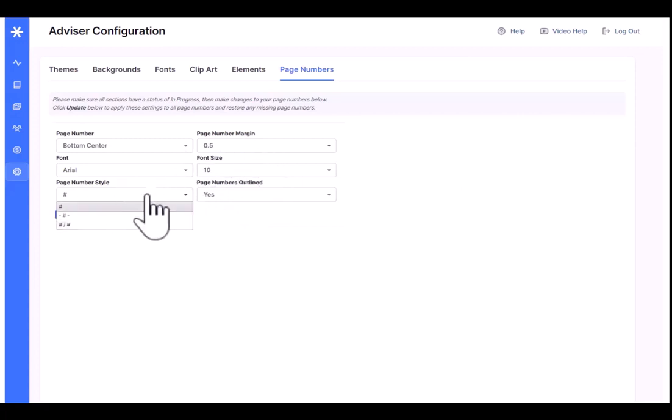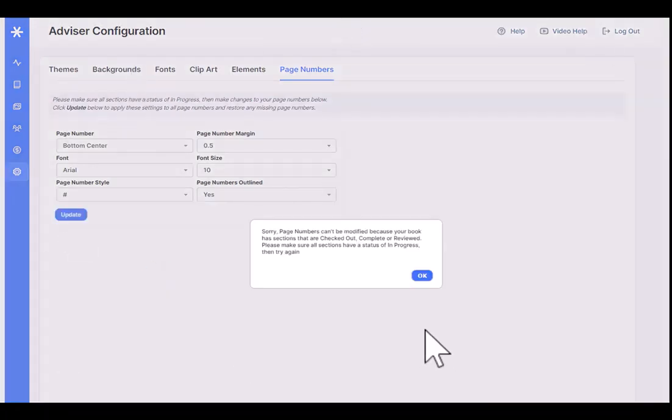Font size, style of the page number, and then whether you want them outlined. Outline is a good idea because page numbers can go over the top of content. And that's it. Click Update, and it will automatically update all the page numbers in the book.